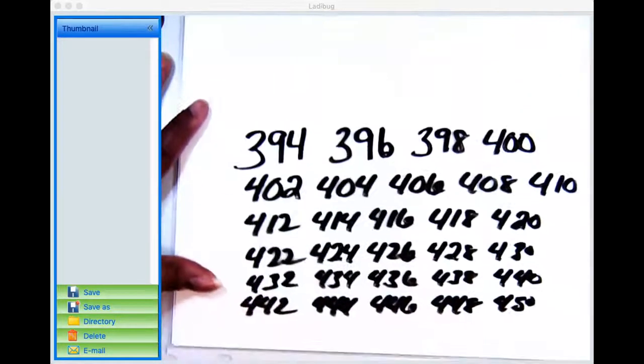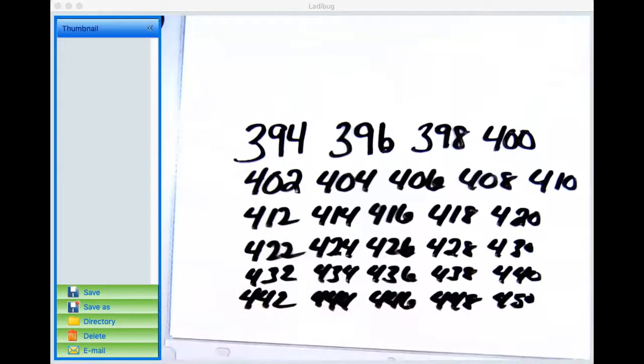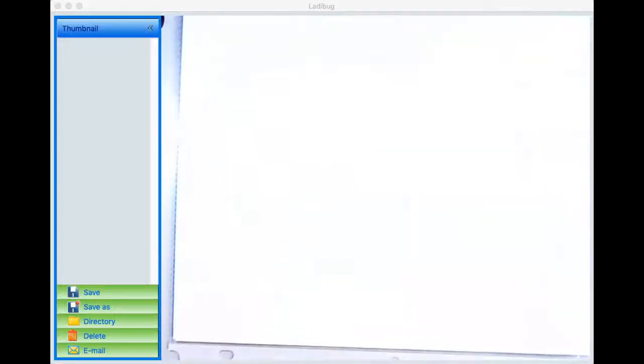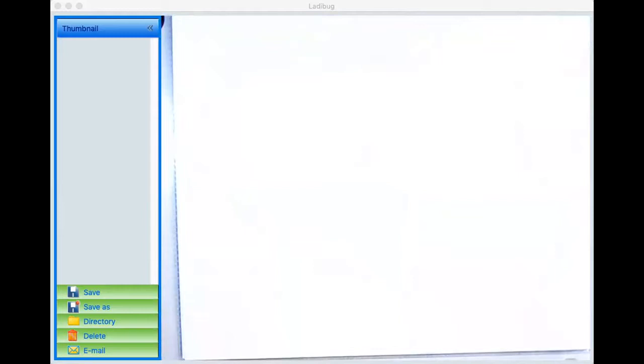How many got past 450? Awesome job. I see those hands going up. All right, so that is counting by twos. So now we've counted by twos, we've counted by tens, we've counted by ones. So now let's look at our application problem.